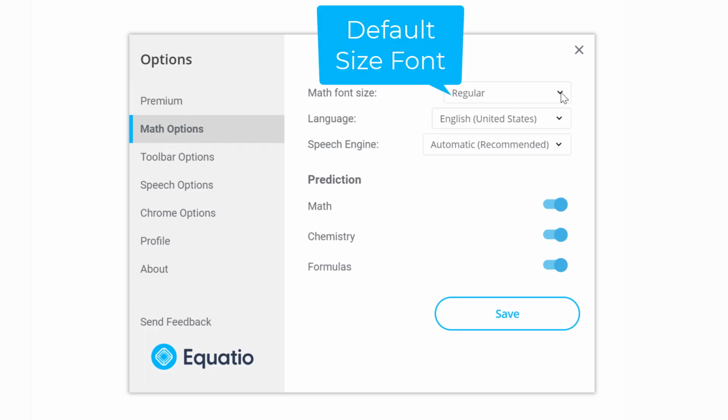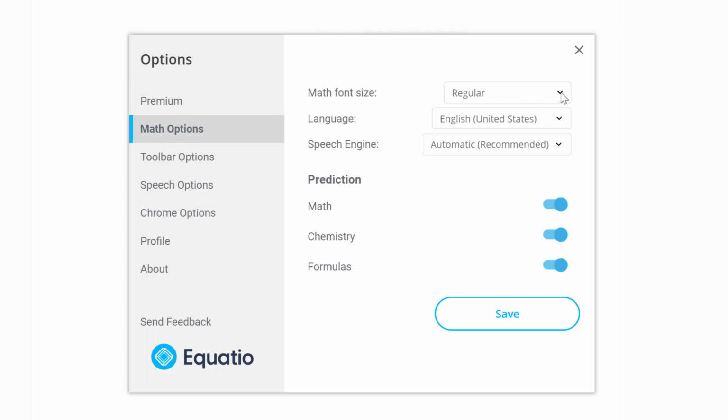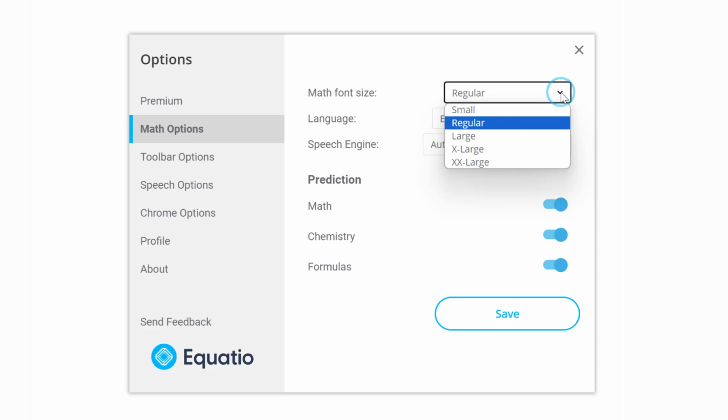The default Math font size is set to regular. However, you may wish to increase or decrease the size of your math. To do this, click on the drop-down and choose the desired size.